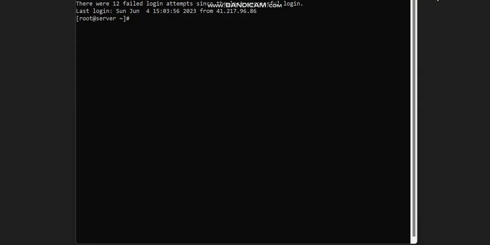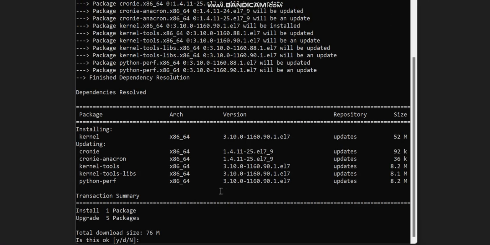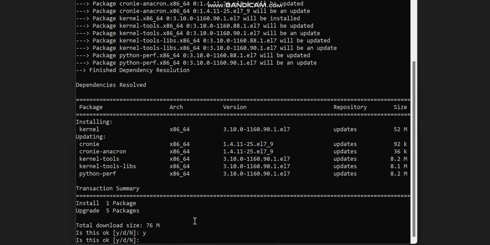So right now, once that is done, you set your name server. We're going to run an update command to update everything, sudo yum update. So currently updating, you just press Y, which is yes, and the update will continue from there.